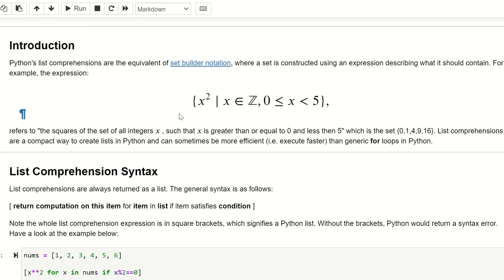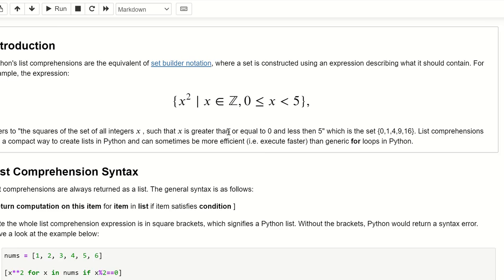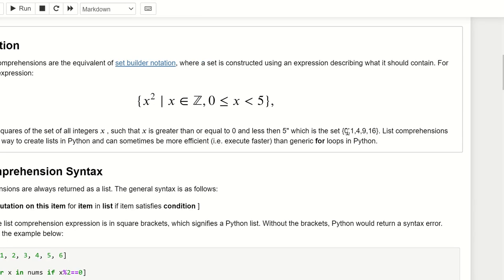Now, I just explained in text here what I said. It says this set refers to the squares of a set of all integers x such that x is greater than or equal to 0 and less than 5. And if we're interested in listing the elements in this set, we have 0, 1, 4, 9, 16. Because the square of 0 is 0, the square of 1 is 1, the square of 2 is 4, the square of 3 is 9, the square of 4 is 16. Because this is a strict less than sign, 5 is not part of the domain of this set.